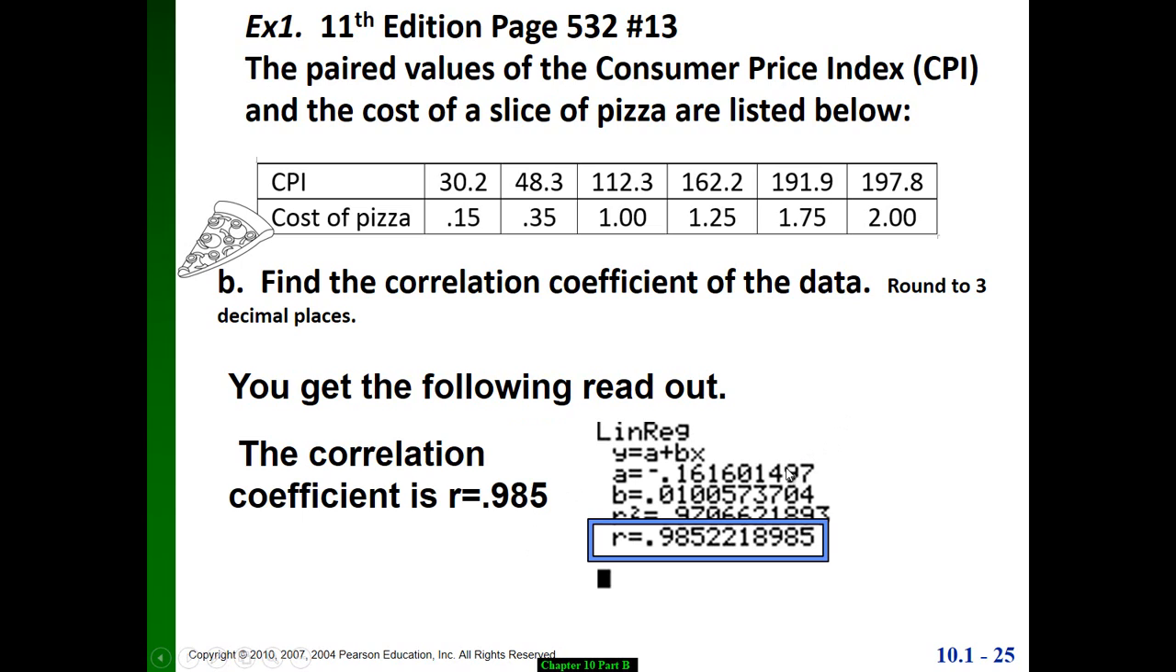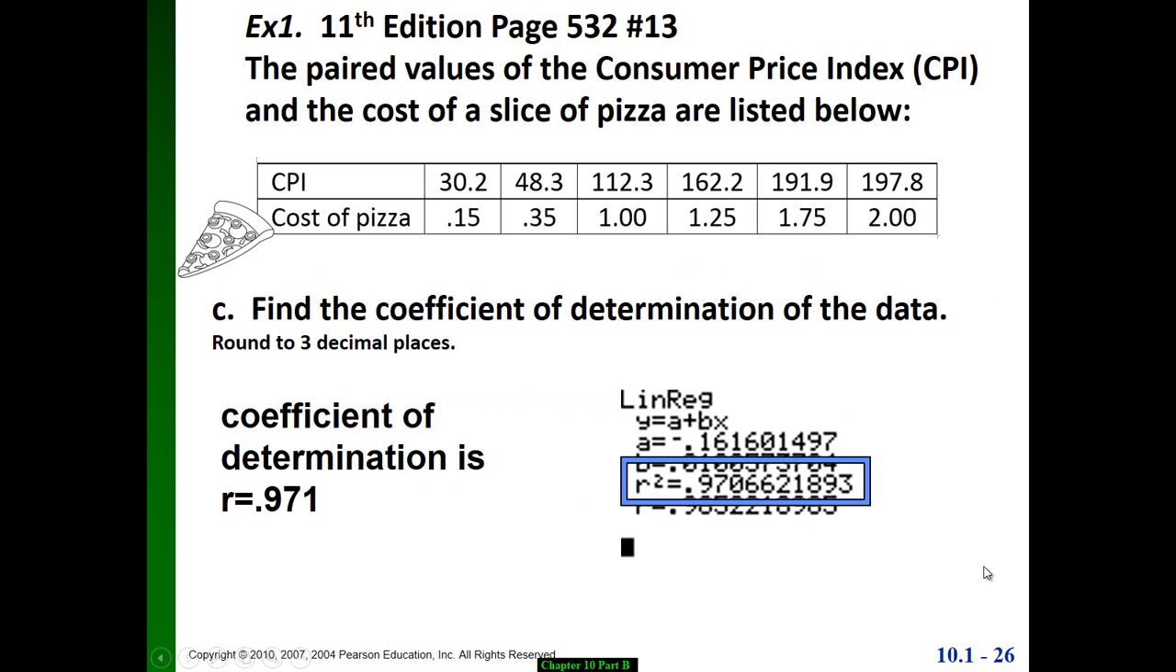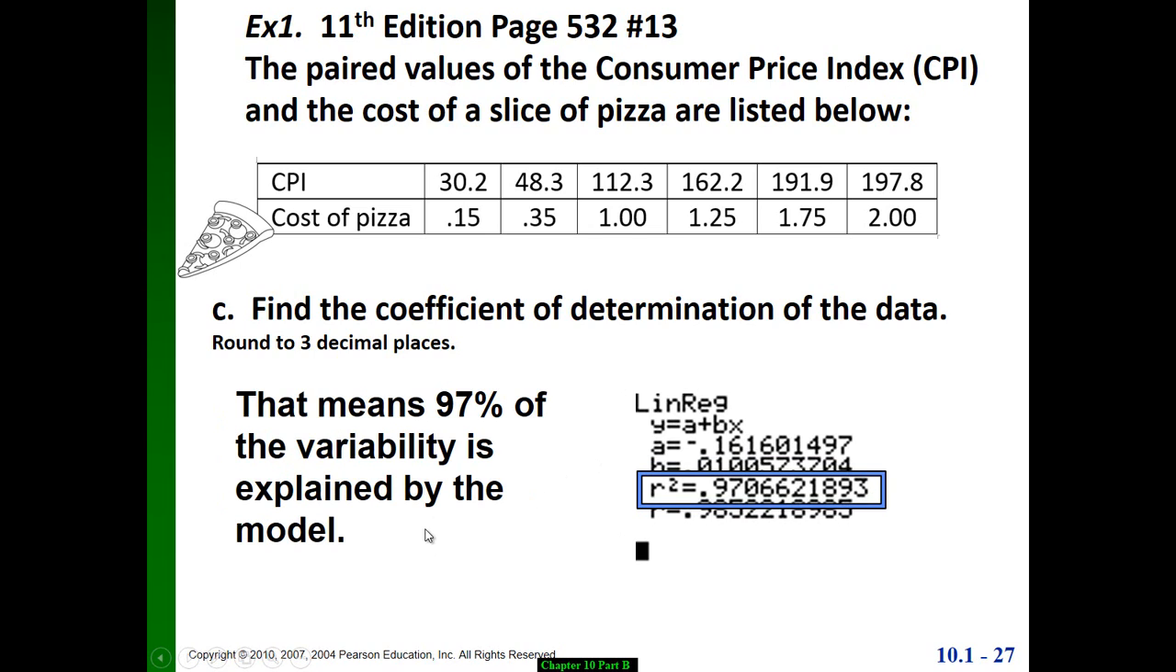Now, the other thing you have is your coefficient of determination. The coefficient of determination is your correlation coefficient squared, and it's right here on the readout, r squared. So it's going to be 0.971. That's your coefficient of determination. It also says that 97.1%, or 97%, of the variability is explained by the model.